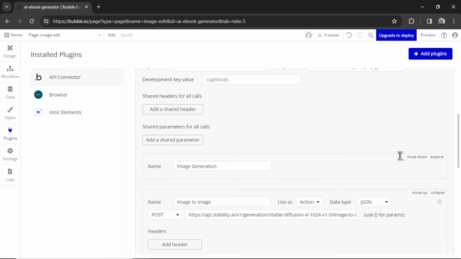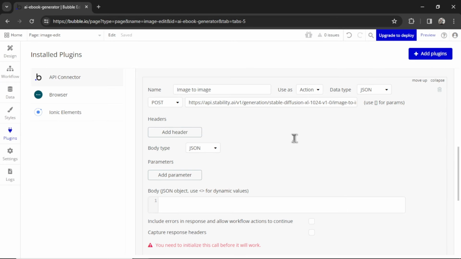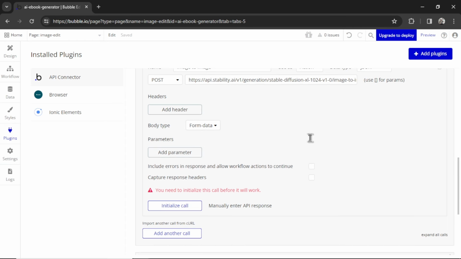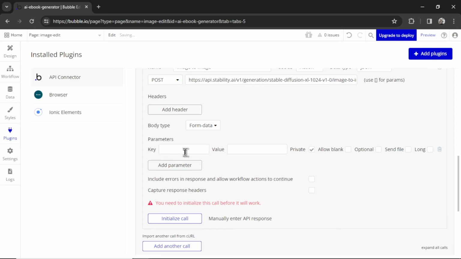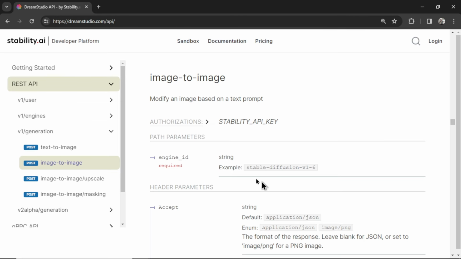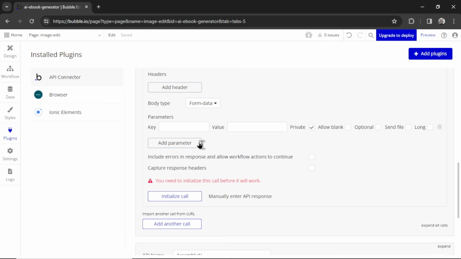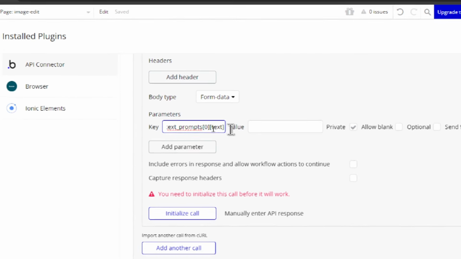Now I can collapse this, go back to image, and this time instead of adding a JSON body like we've done for the other calls, we're going to select form data. This is a different type of API call. It doesn't use JSON. Instead, we add parameters, keys, and values. It's a little bit easier to wrap your head around with form data compared to JSON bodies. So I like this a lot. And remember, we're grabbing all of this from the documentation. For the first key, we're going to paste this in. It's text_prompts. We have a 0 and then text in square brackets.